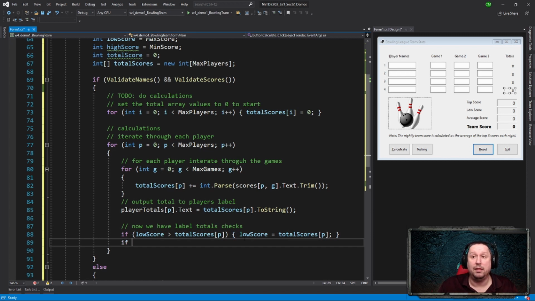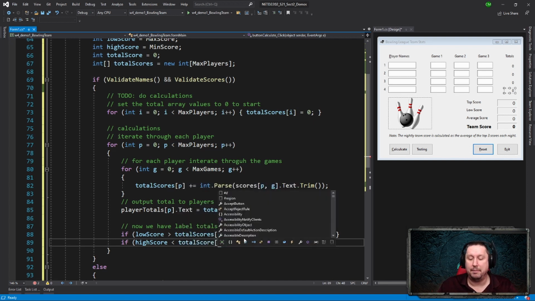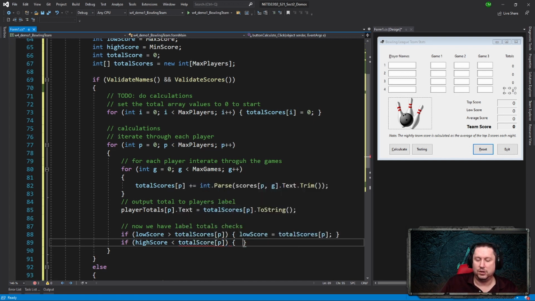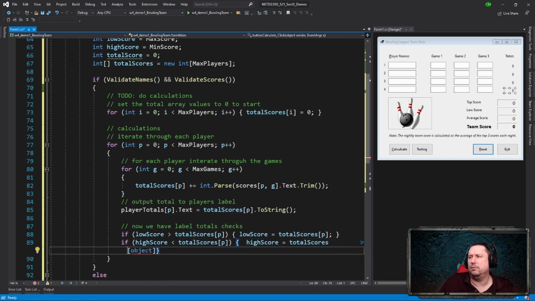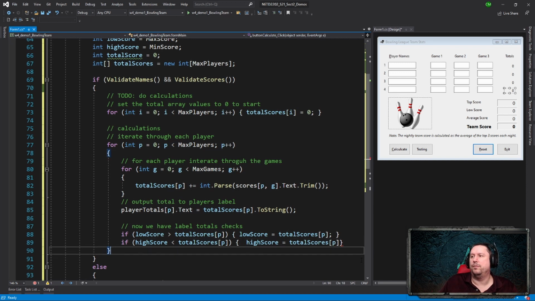And the opposite is true of the high score. So if the high score is less than the total scores p, that means we have a new high score. So we'll say the high score is equal to the new high. And this has to be an S. There we go. Like so, semicolon. There we go. So that keeps track of that.